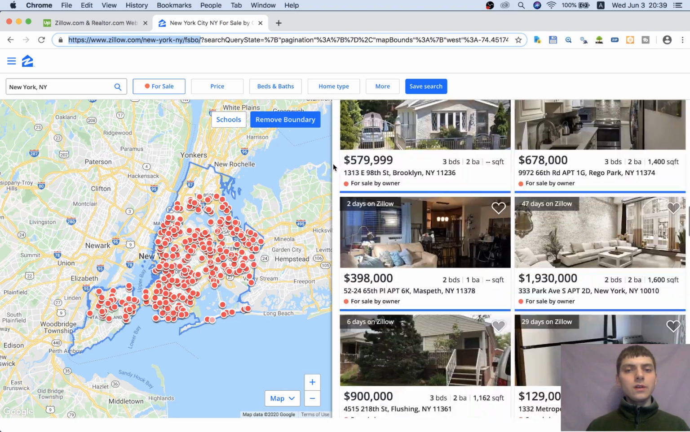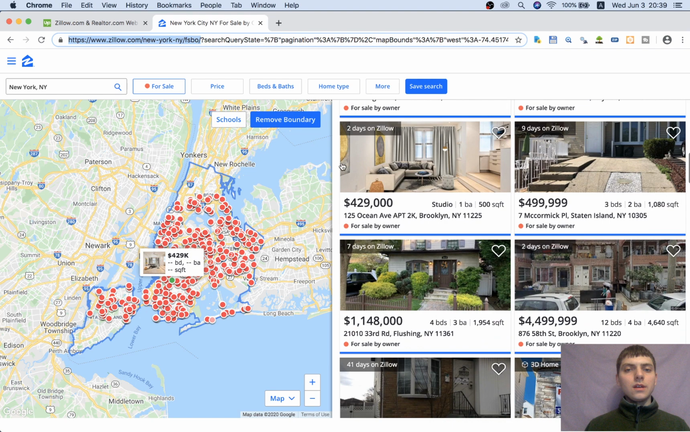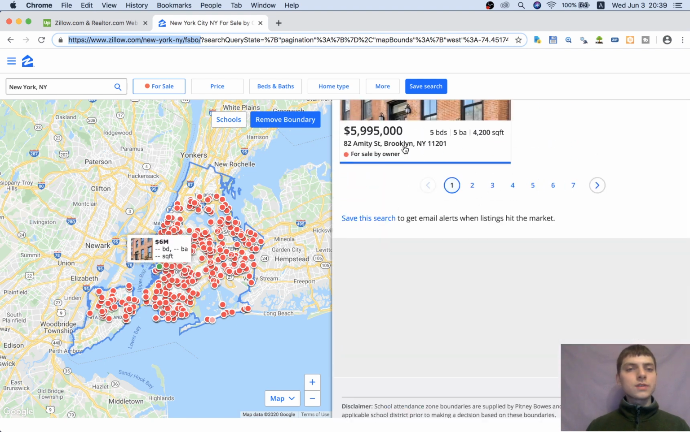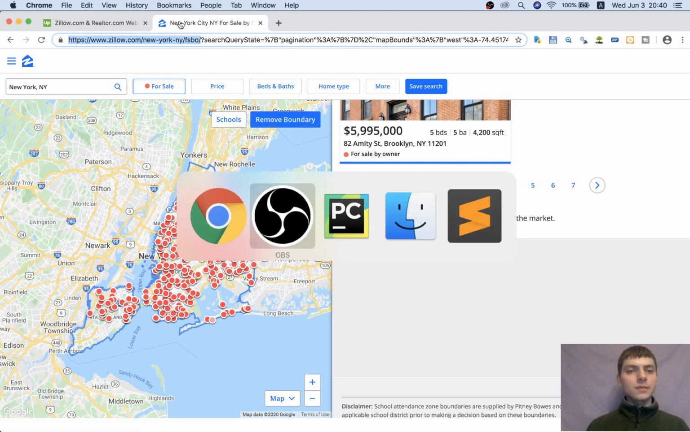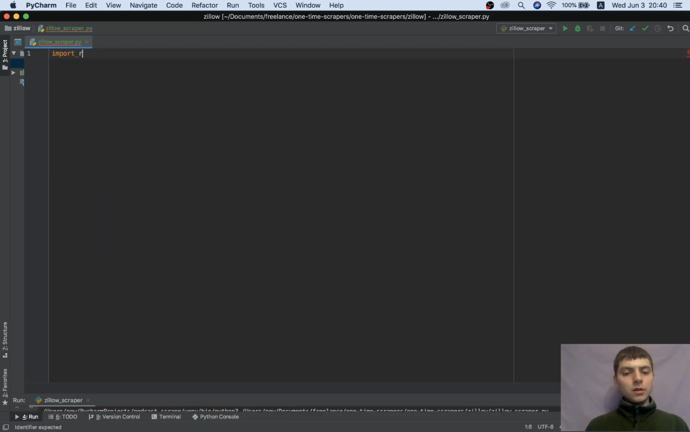So we have New York here, and in New York we have almost 400 results, and such results are available on many pages, so we need to scrape data from all of them. So let's get started. First of all, we need to import the requests library, and this library will allow us to do HTTP GET requests. So let me just show you how we can do our first HTTP GET request.